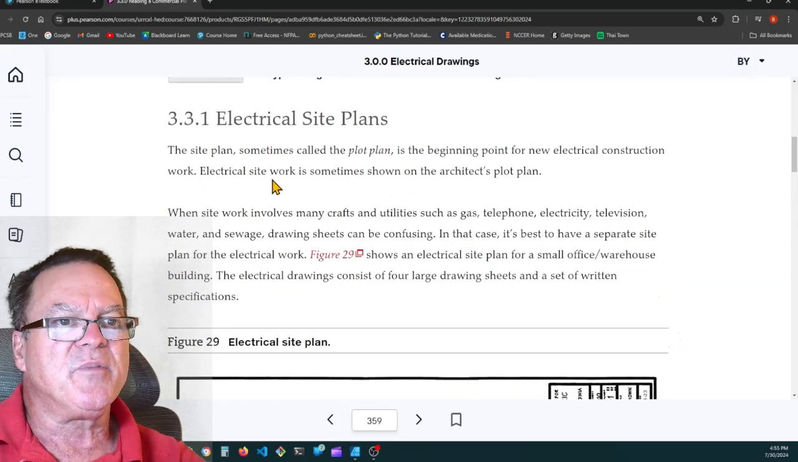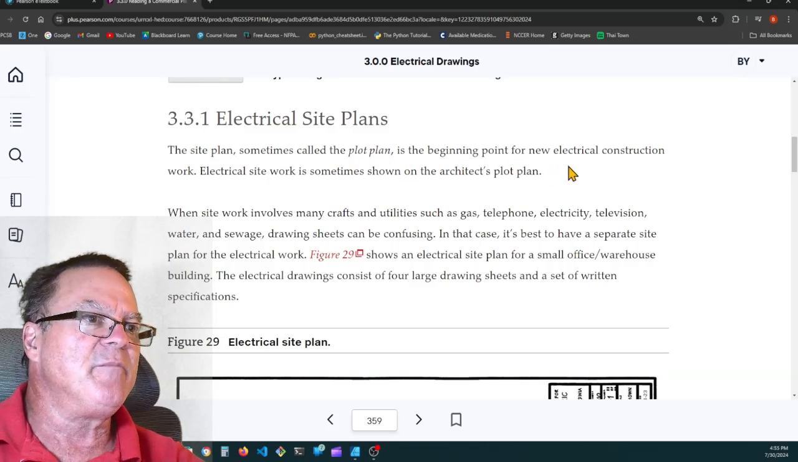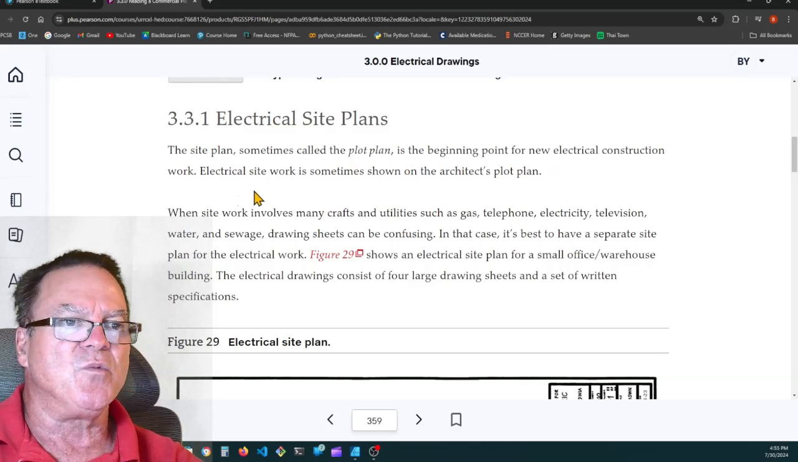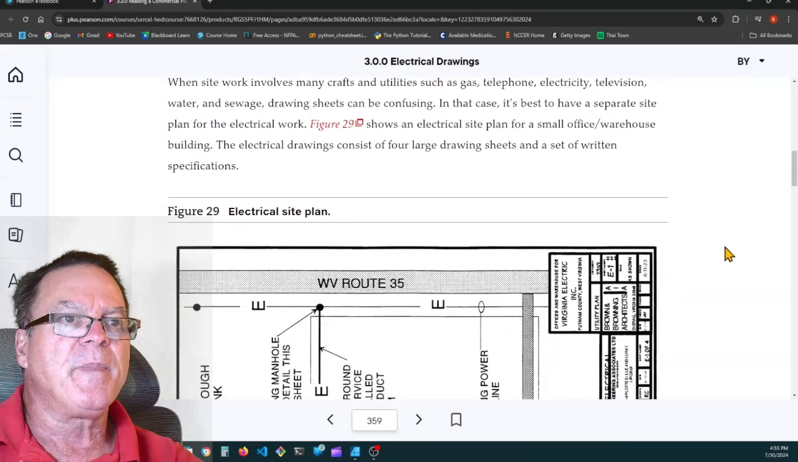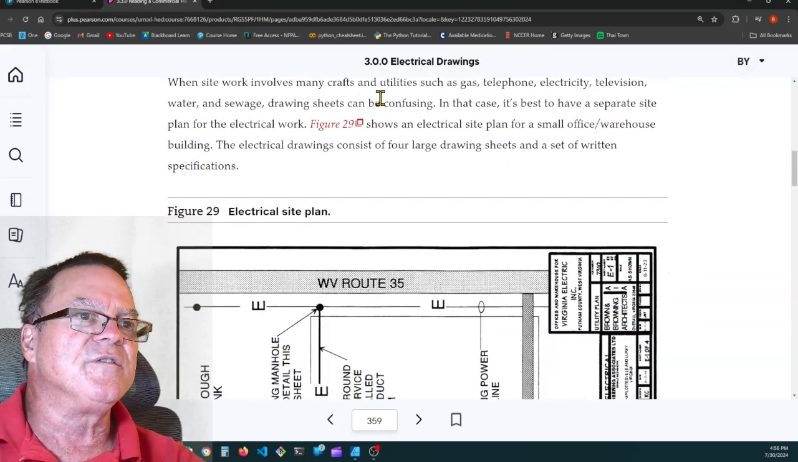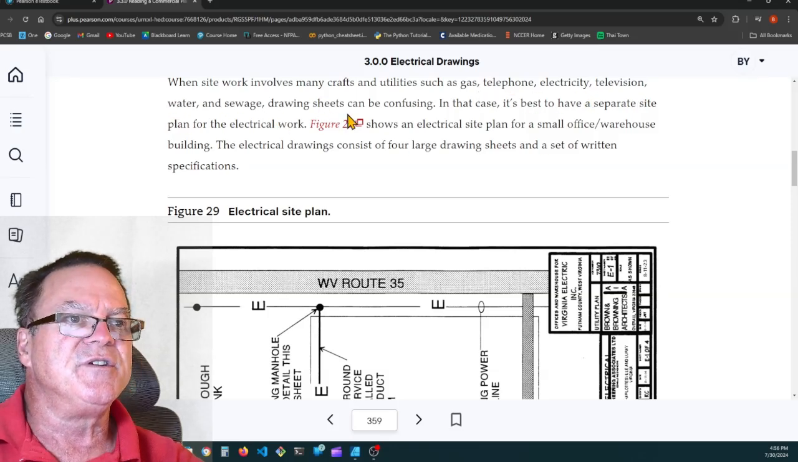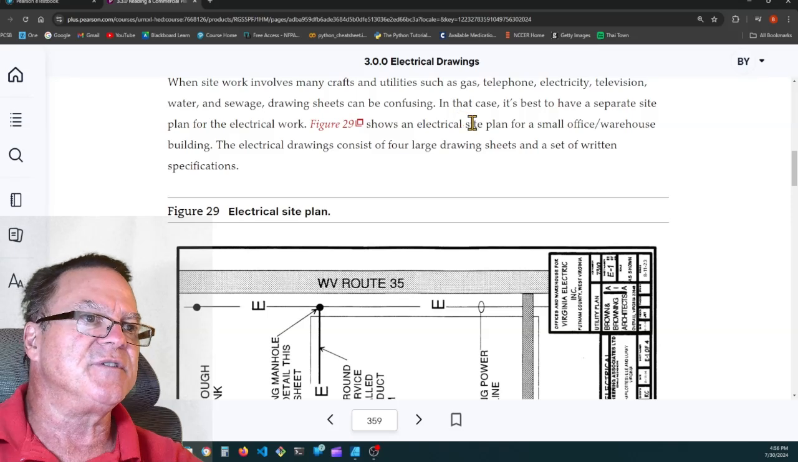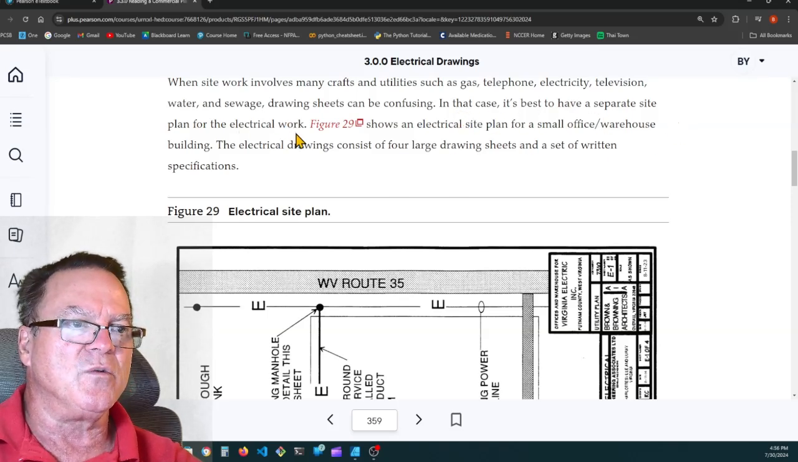3.3.1 Electrical Site Plans. The site plan, sometimes called the plot plan, is the beginning point of a new electrical construction work. Electrical site work is sometimes shown on the architect's plot plan. On-site work involves many crafts and utilities such as gas, telephone, electric, television, water, and sewage. Drawing sheets can be confusing. In that case, it's best to have a separate site plan for the electrical work.